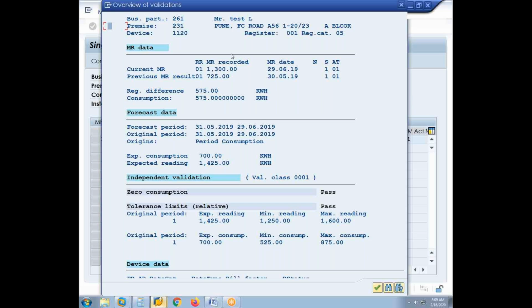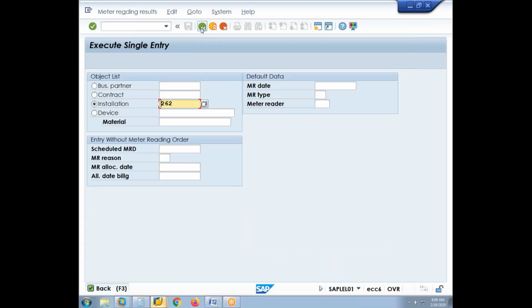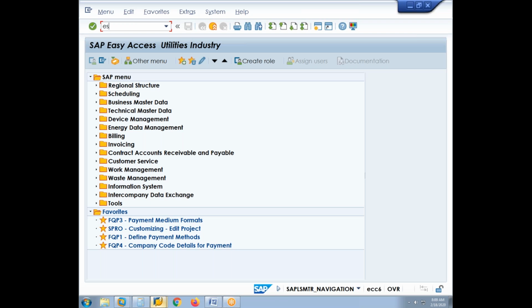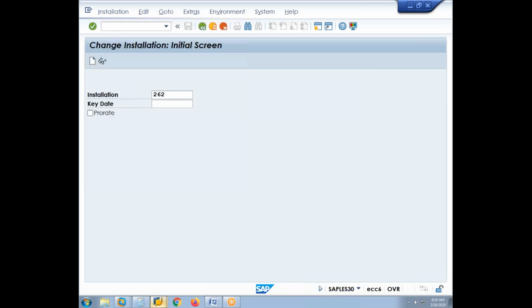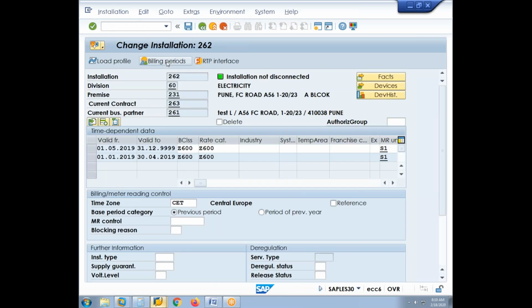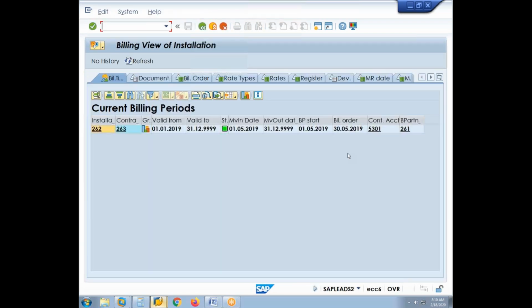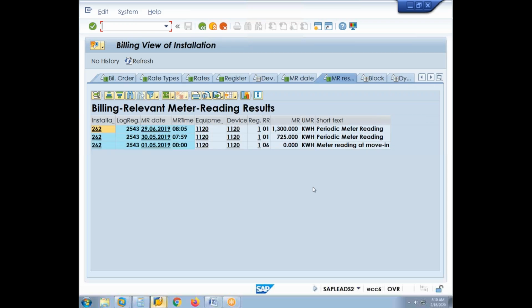Now we will save this particular meter reading. So now if you go to the installation 262, go to the billing periods and then go to meter reading result. So the meter reading has been updated as 1300. Okay, that is the meter reading.